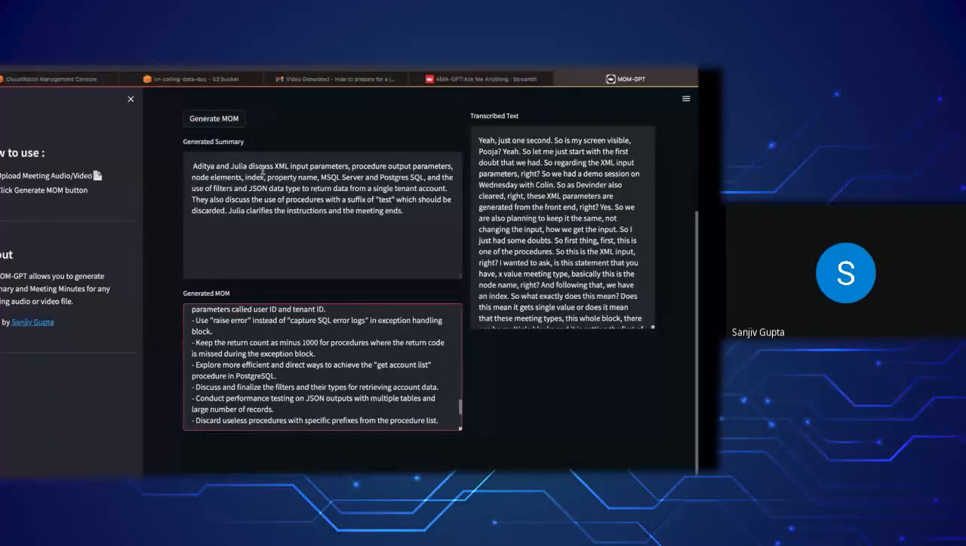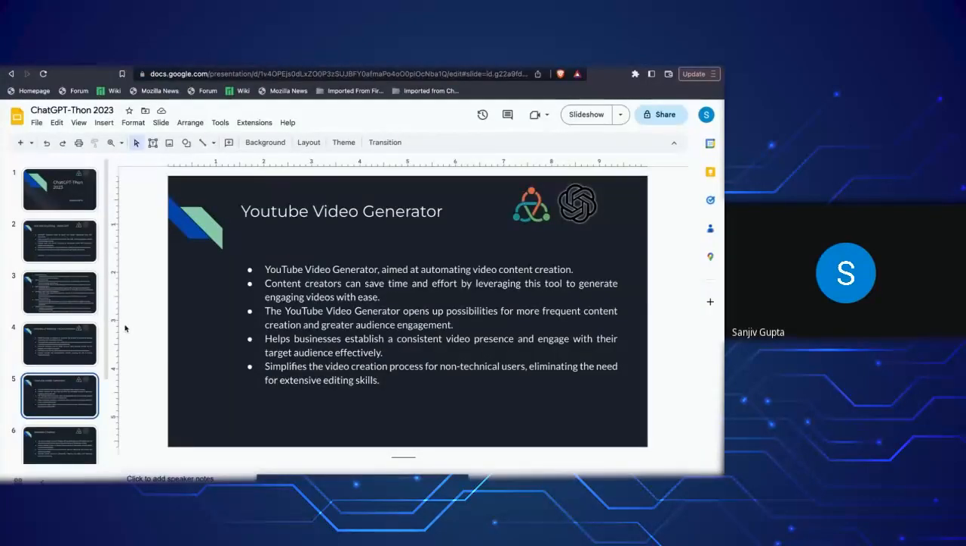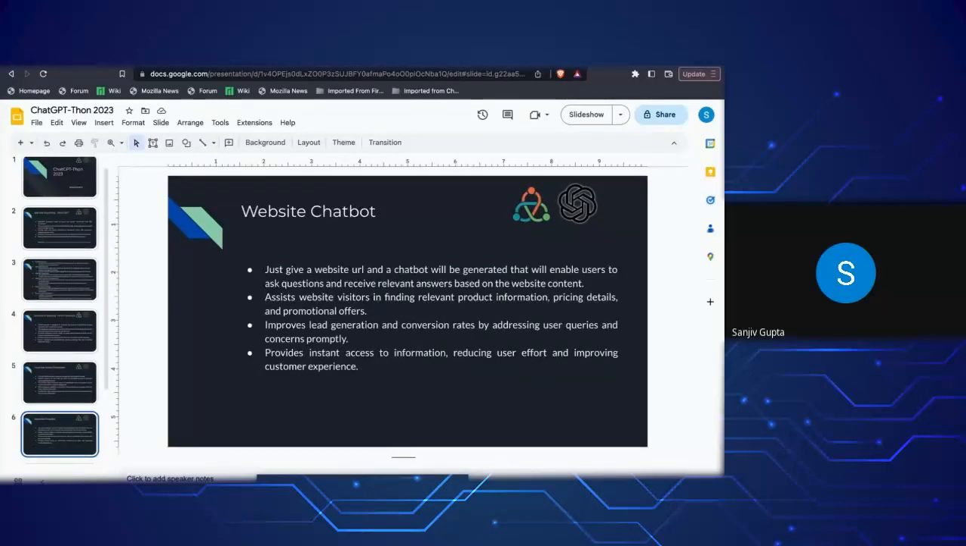These are three. There were two other applications that I thought of but wasn't able to implement. One is a website chatbot, where we give a website URL as input, and it generates a chatbot that can be embedded into the website to enable users to ask questions from anywhere on the whole website. It will get the sitemap of that website and create a knowledge base from all the content of the website. This will assist visitors with relevant product information, improve lead generation and conversion rates, and give instant access to information.